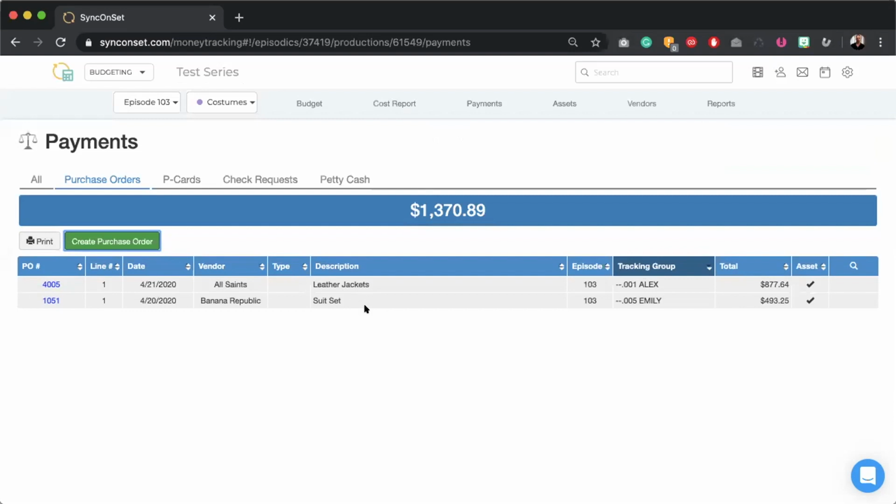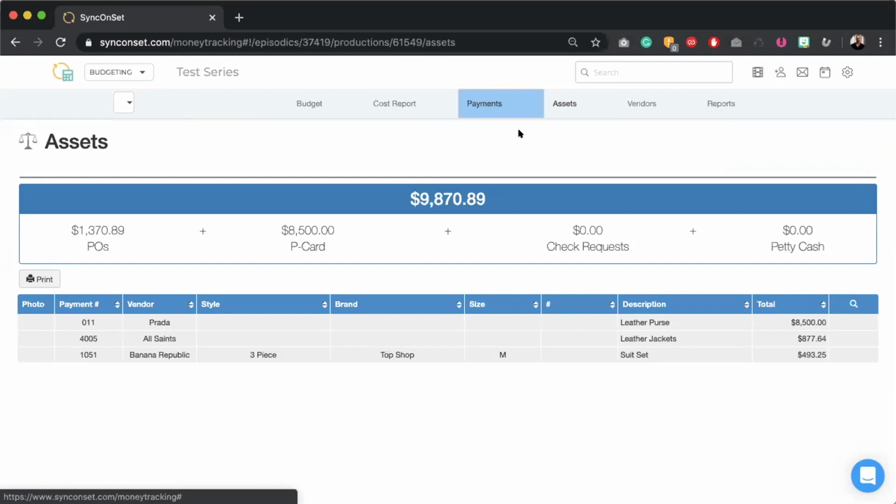So let's move over to assets since we touched on those very briefly. You can access our assets page by clicking Assets in the gray navigation bar here at the top.